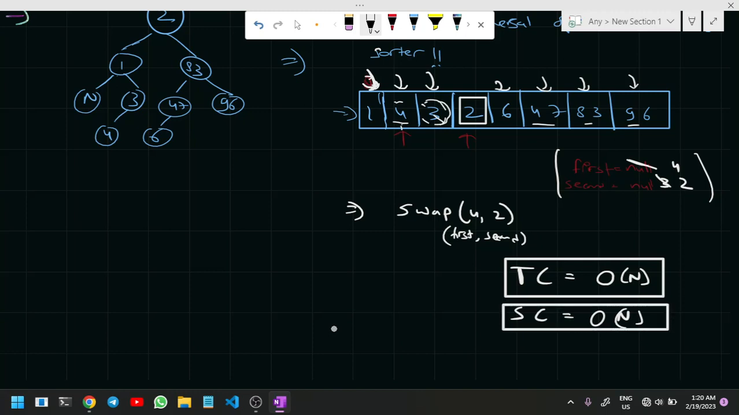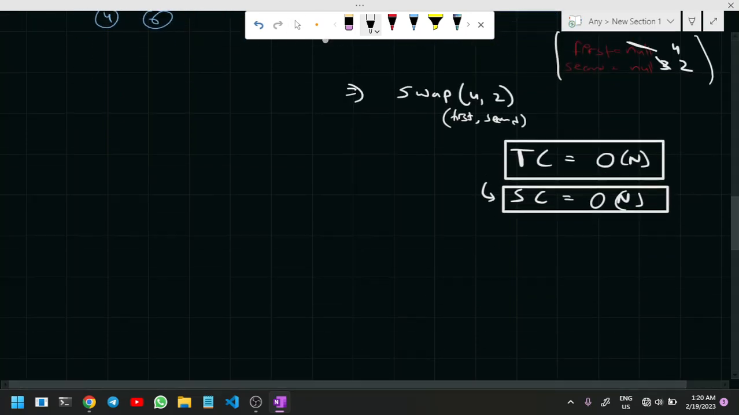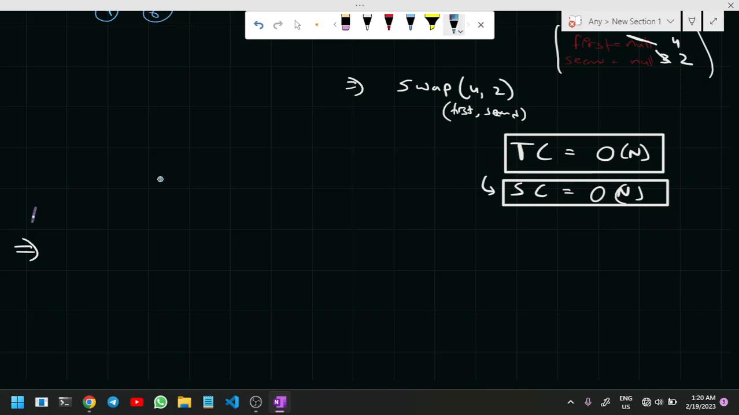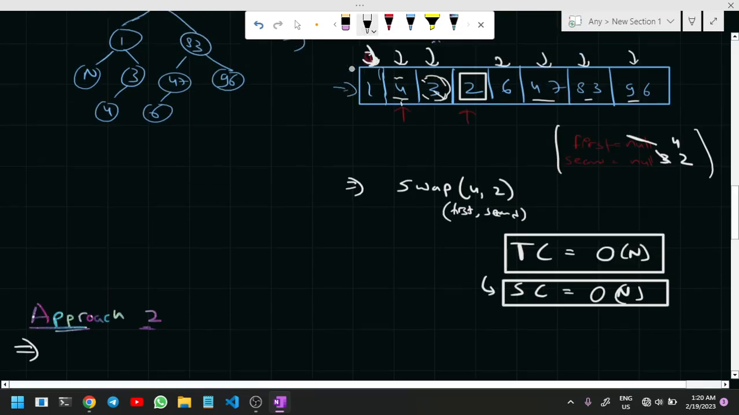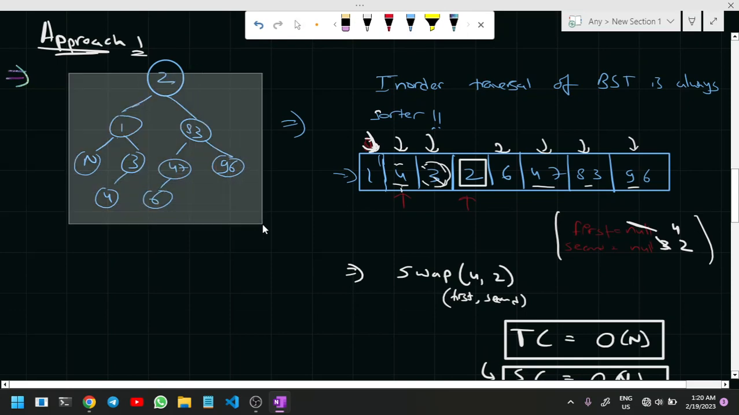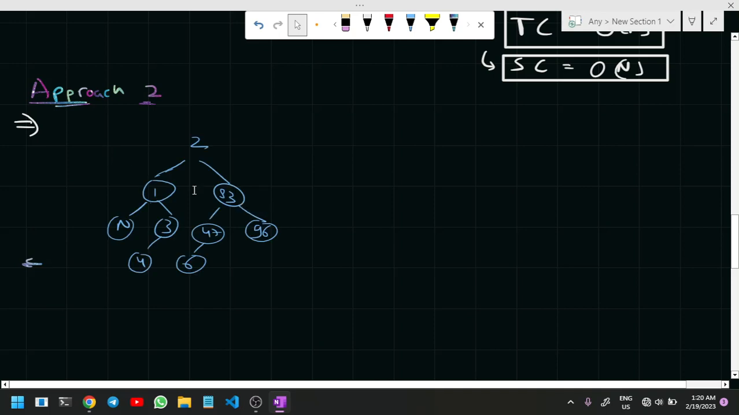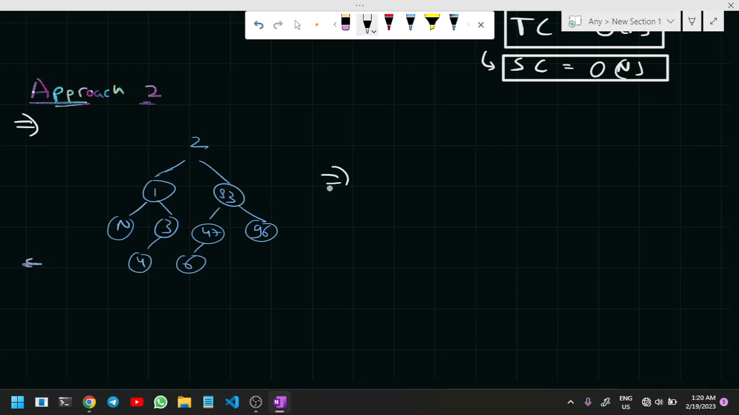Okay, so what we are going to do next is reduce this space complexity to O of log n so that we can reduce the memory consumption. So let me move to my next approach, that is approach 2. Now for the same tree, let me copy this tree from here. Okay, so we have this tree.